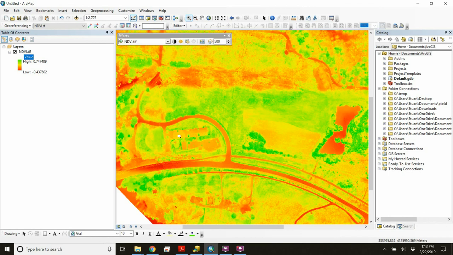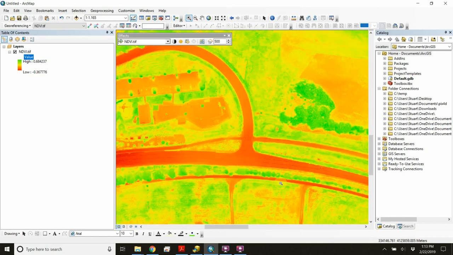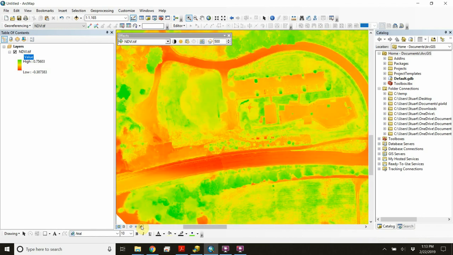We now have the full ag capabilities of the drone working, and it also does collect RGB at the same time if you so desire. I'll drape this on top of an RGB and send you the link.